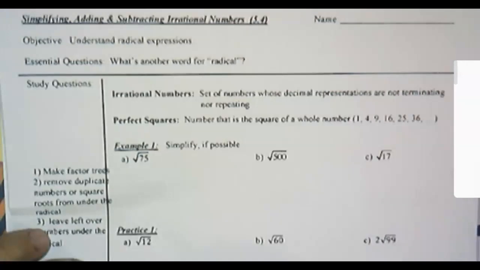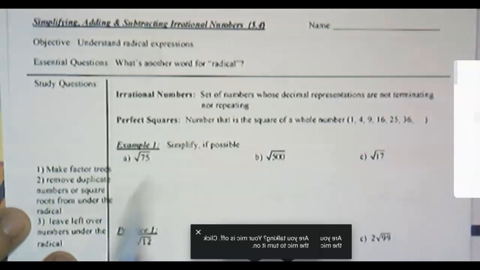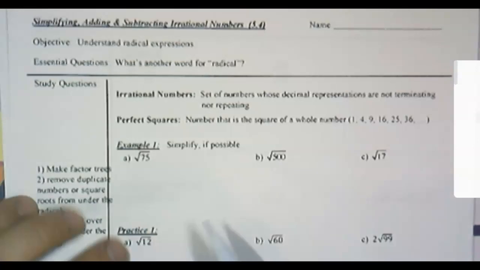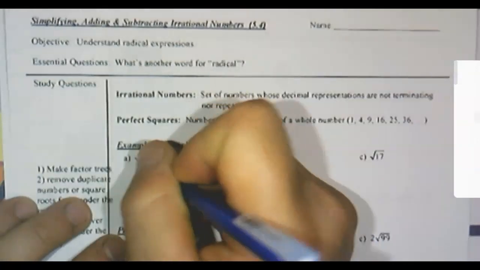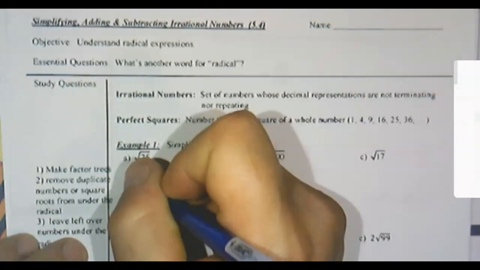Hey guys, so I'm gonna give this .chem a whirl. First skill set is to simplify radicals. So simplifying radicals, what I do is I make a factor tree, as you can see the steps here. And so I make a factor tree.